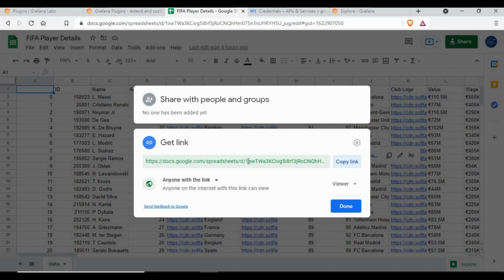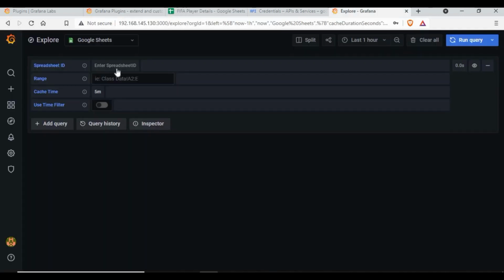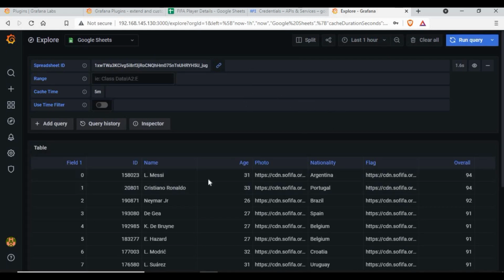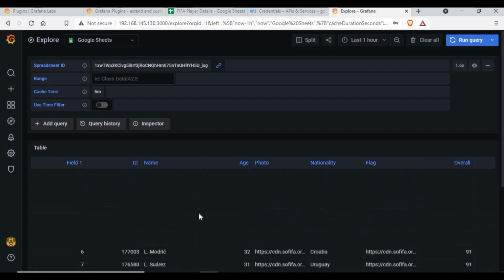From this link we need to take the ID, which is from here to here. So you just copy that and you put that in the spreadsheet ID. Now we can see we have data coming up, right? So we have the whole data coming up.